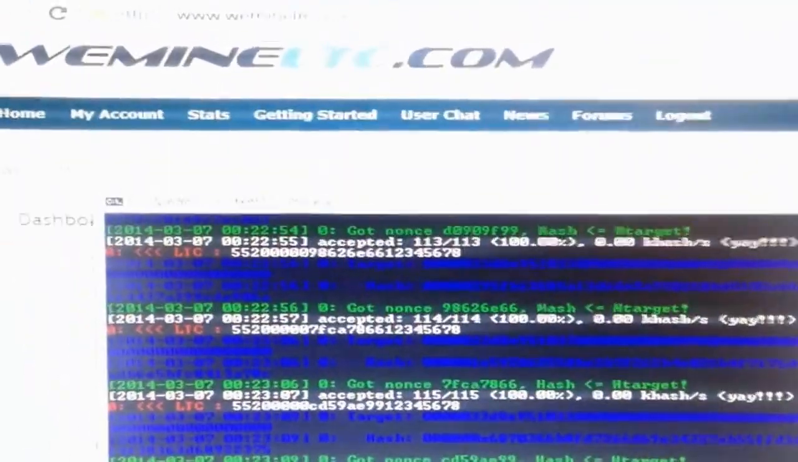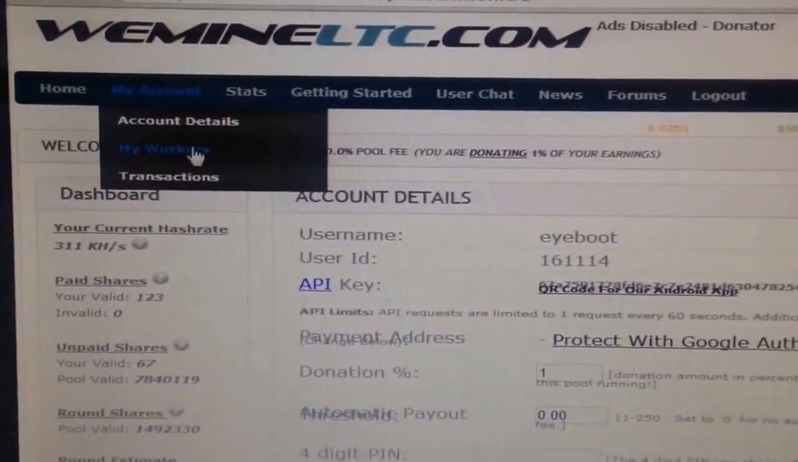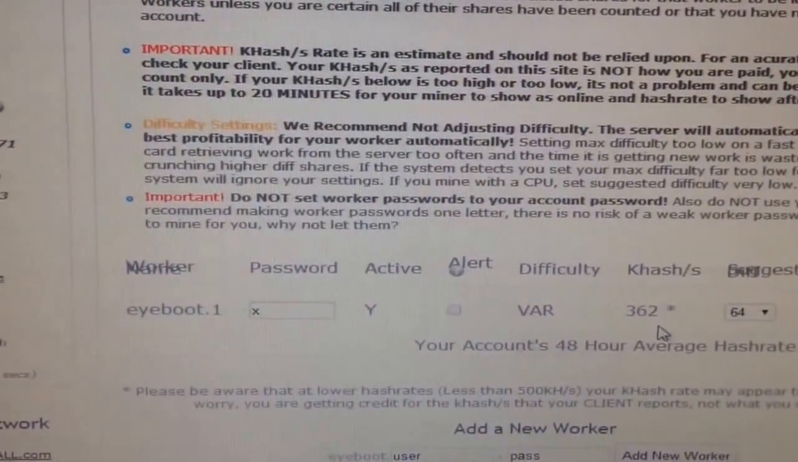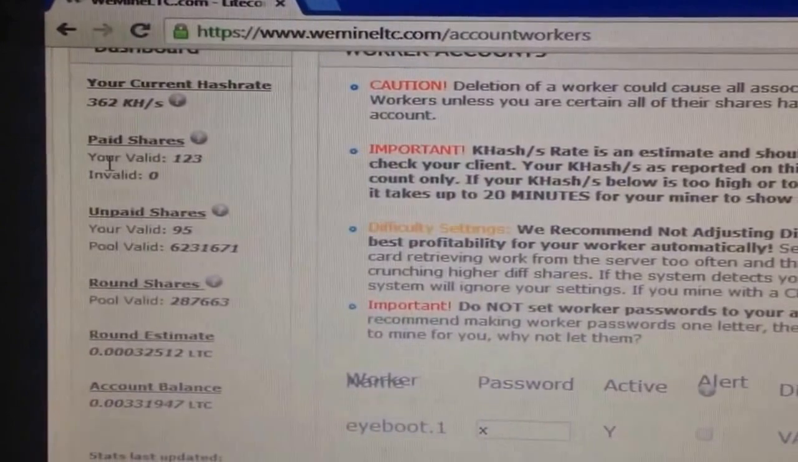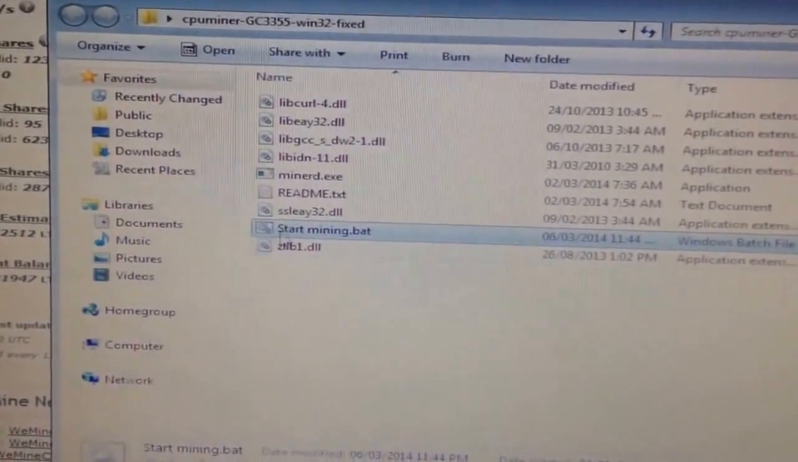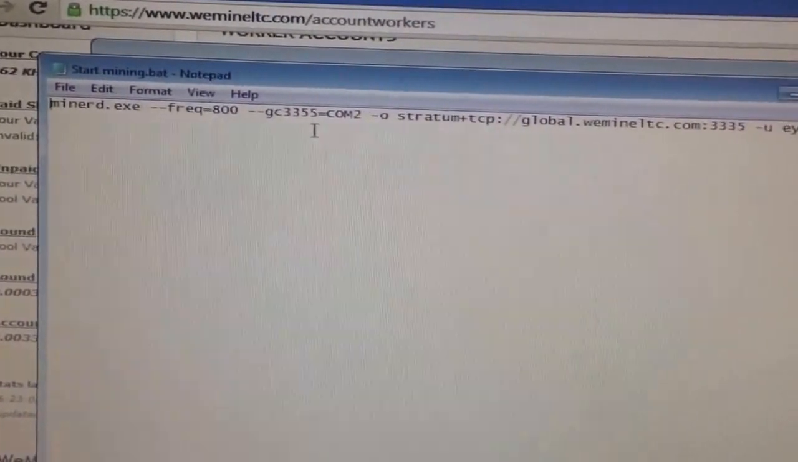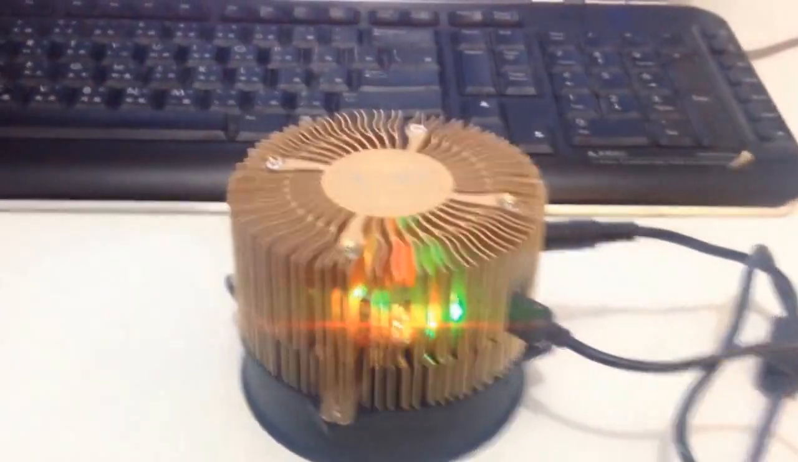And now if we go to our WeMine LTC pool, let's check it out. Go to my workers. Wow. Check out the hash speed. It is 362 kilohashes per second. That's pretty sweet. And that is running on what frequency did we set it? Let's check our bat file. 800. So that's on 800. There you go, 362 kilohashes per second. Beautiful.